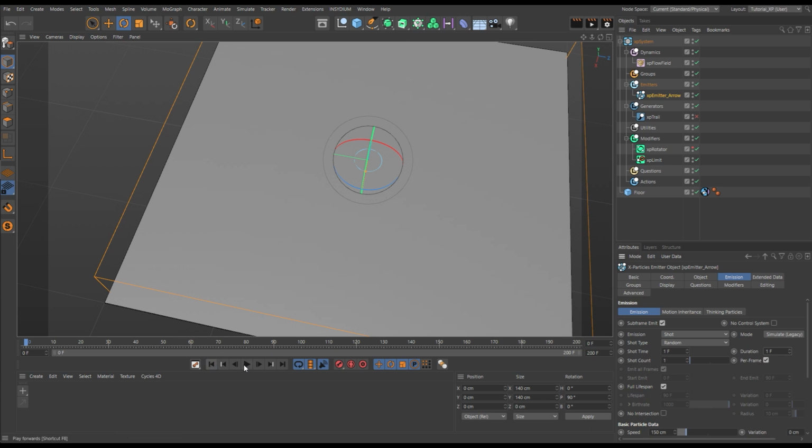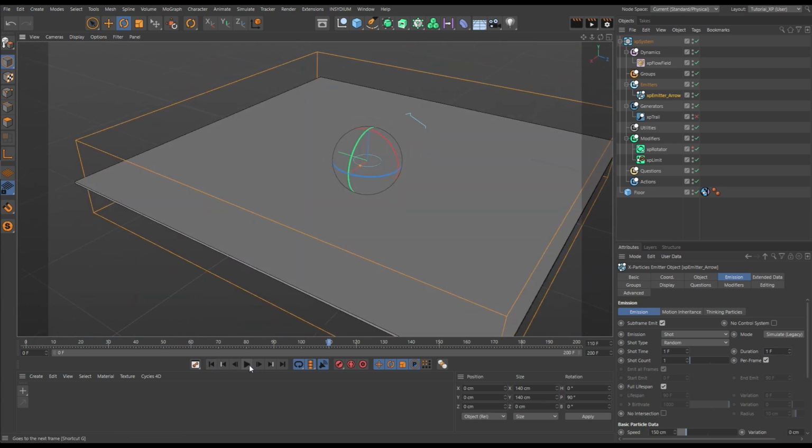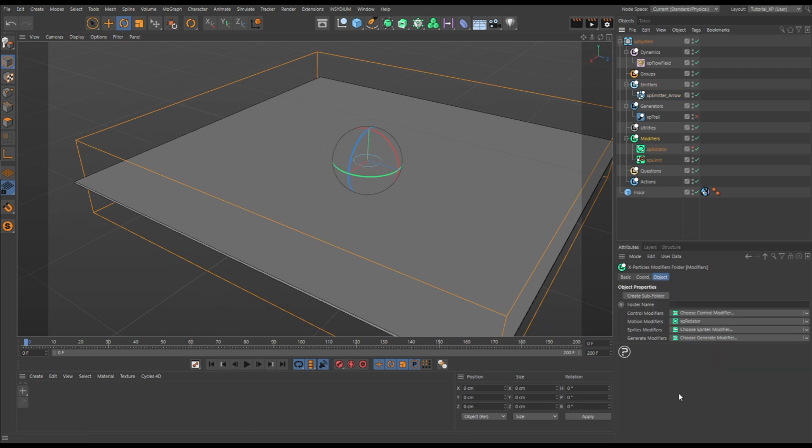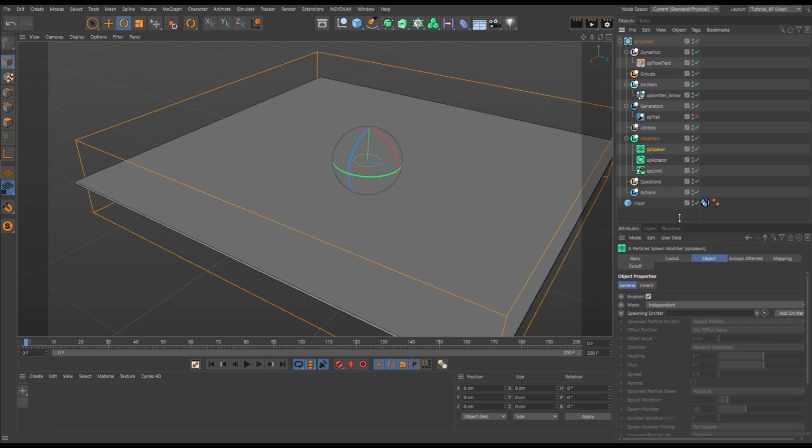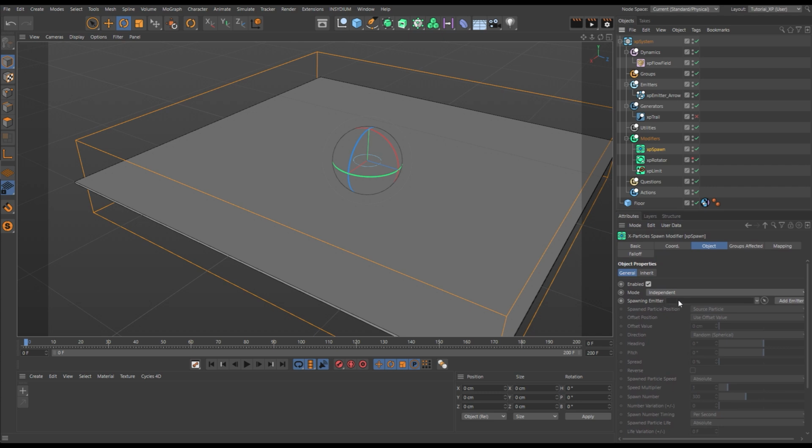So now we're just dealing with 1 arrow particle. And there it is. So we're going to set up a spawn. So let's go to our modifiers, and we want to go to our generate modifiers because we want to generate something. So let's go in there and we'll pick an XP spawn.